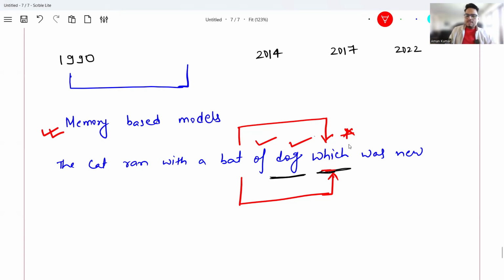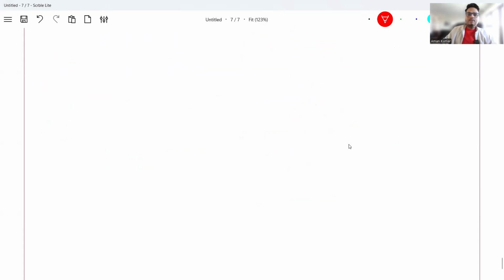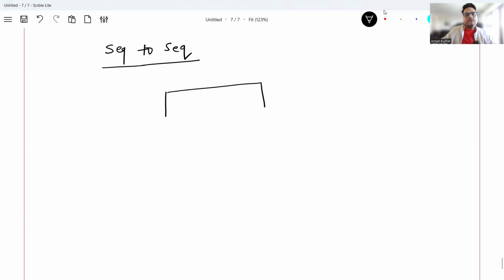These memory based models were primarily built using seq2seq or sequence to sequence kind of architecture. So what is sequence to sequence architecture is basically you can think of there will be an encoder.